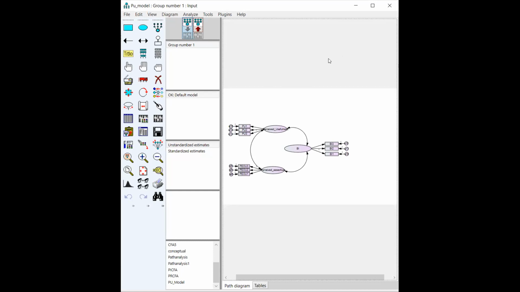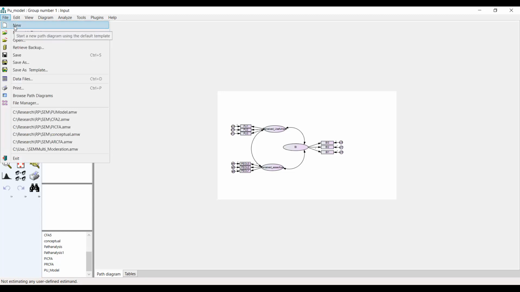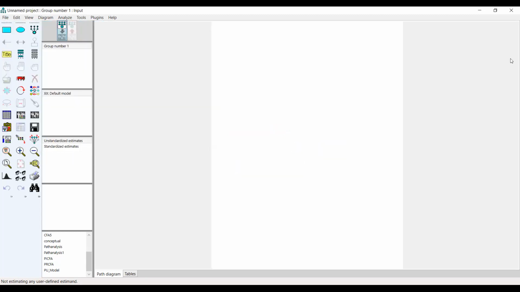Okay, so this is the Amos tool. The version that I am using is the IBM Amos 23 version. The first time, you can come and click on the New button. It opens the canvas for you to use.